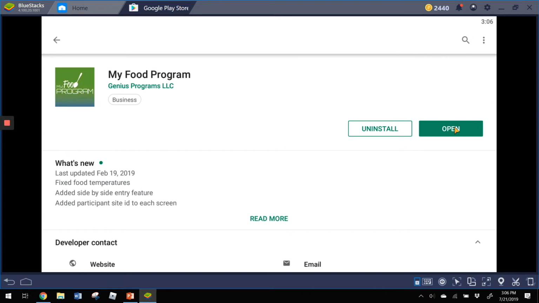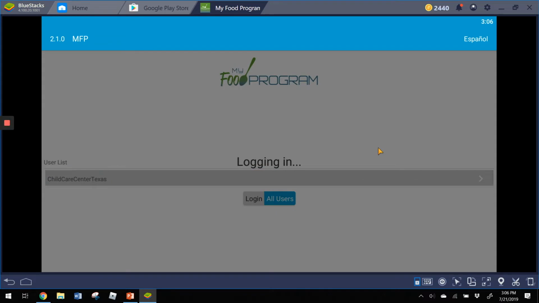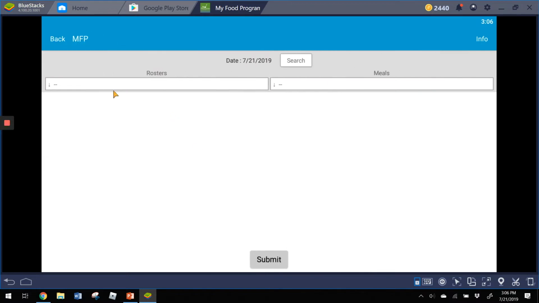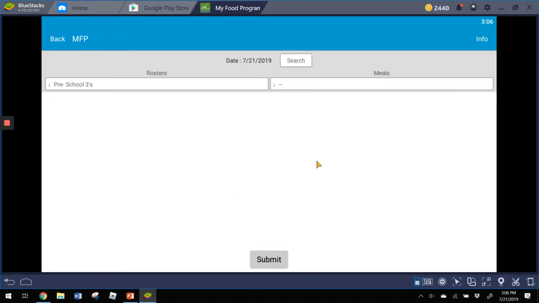So I've already got it installed, so I'm going to go ahead and open it up. And I'm going to log in. And you'll see that same word side by side, the attendance and meal counts side by side. So I click on that button. And then again, the date's up here, but I have to select which roster. So let's say that we are going to do the preschool kids.